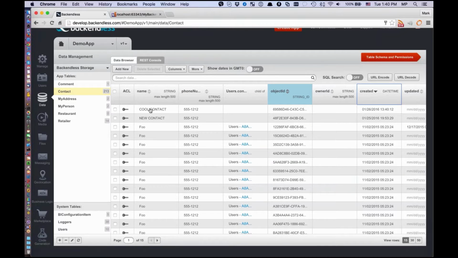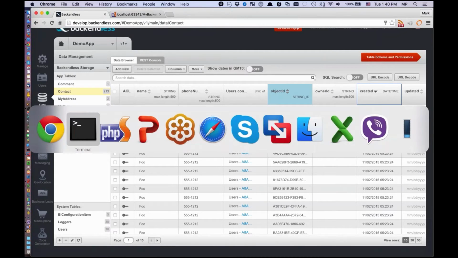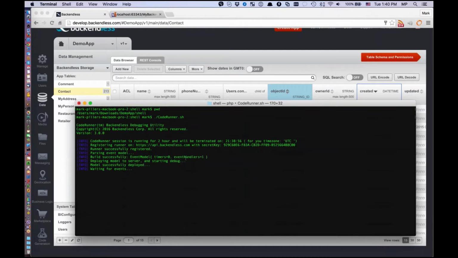The reason it is in uppercase as cool contact is because this code runner that runs my PHP code actually triggered that event and executed that PHP code on my computer, sent it back to Backendless cloud, and that's where the data ended up in the database. If I were to promote that code and deploy it into production, then I would not need this process here. Then everything would be running in Backendless, and I just, quote unquote, enhanced my backend with something that in this case is not very useful, just bringing it to uppercase.